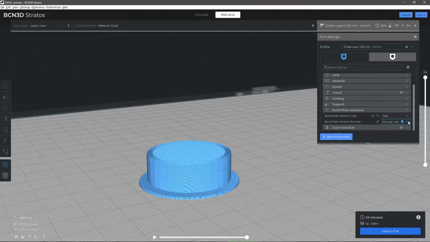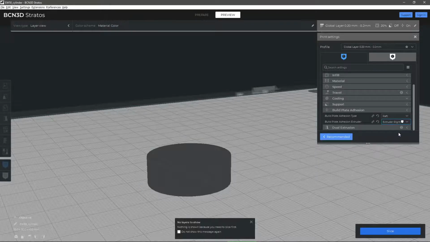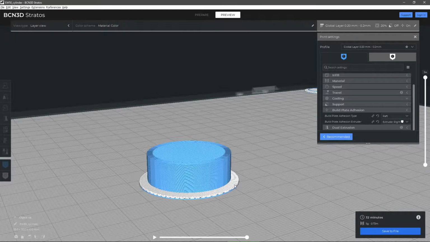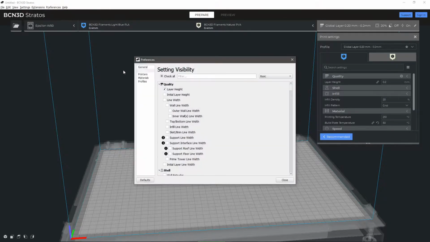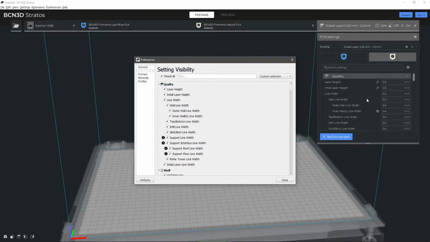The Build Plate Adhesion Extruder option allows you to choose the head with which the bonding material will be printed. By default, it prints using the same head as the one selected to print the model. BCN3D Stratos allows you to configure many parameters, which you can enable from the tab Settings, Settings Visibility, Enable All, or by clicking on the Settings icon of each parameter.